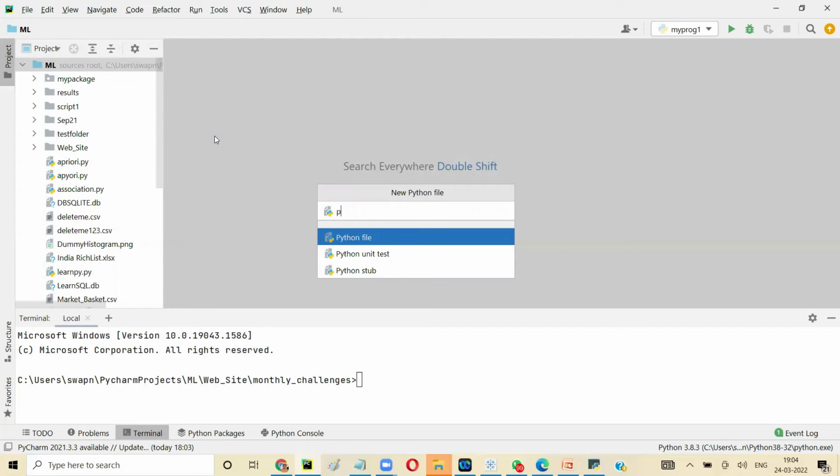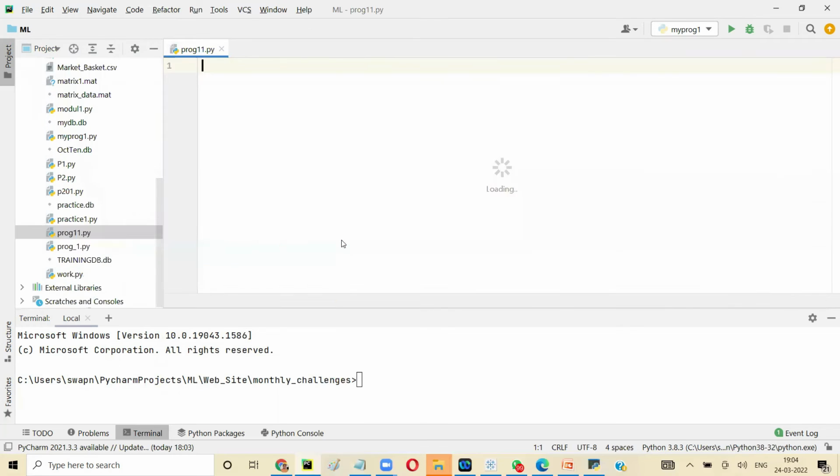I will say prog11. You can give your own file name. Don't give spaces, not only in Python. When you are creating a file name, better not to give spaces. It can create some problems. You can give underscore if you want to. So you create prog1 and click on Python file, the first option, and it will open an empty Python screen for us to write our Python program.